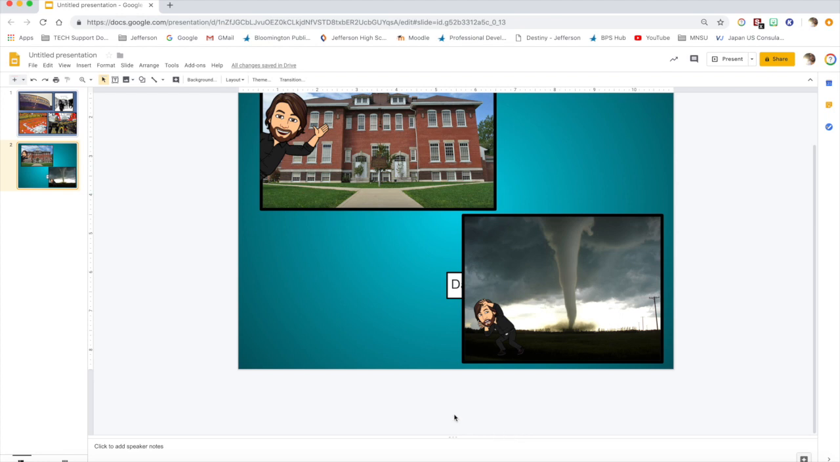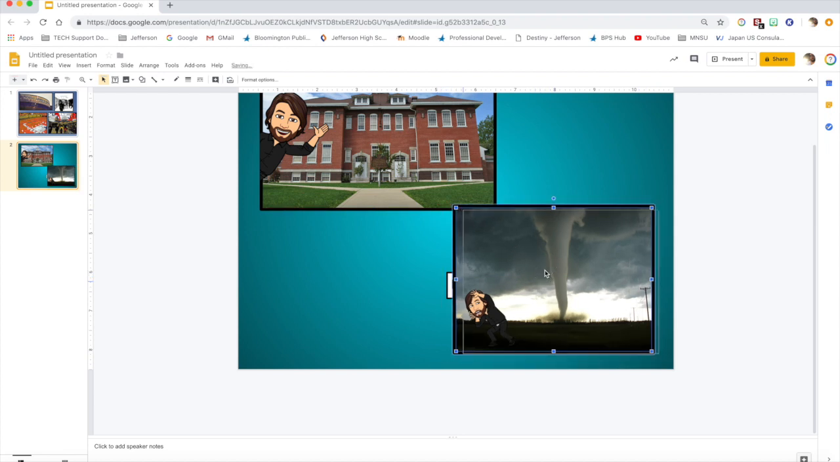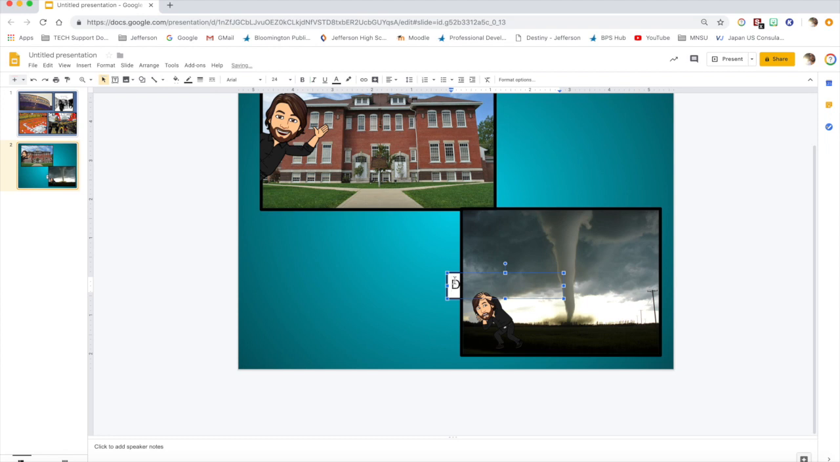So as you can see, I have added another picture along with another Bitmoji and a text box, though it's a little bit hidden at the moment. So the first thing I want to do is actually create a group of objects. So I want this Bitmoji and picture of this tornado to be a single object. So I select them both by holding the Shift button when I'm selecting them, and then go up to Arrange and down to Group.